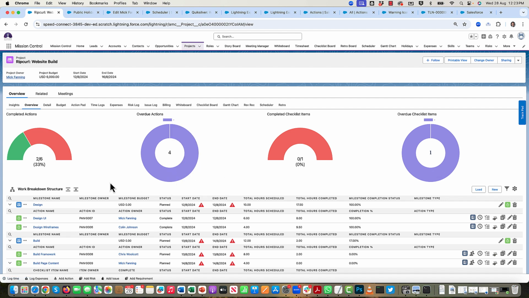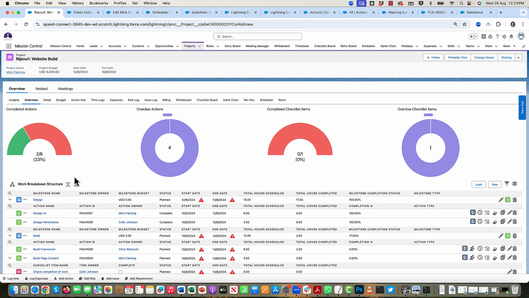Obviously in this example, I've only got 6 actions, so it's a relatively small project, but you can have hundreds and thousands of records on a project, and over time you might want to be able to filter things out. For example, you might choose to filter out any actions that are already complete, or you might only want to see anything that you're responsible for, whether you're an action owner or a contributor or a checklist item owner.